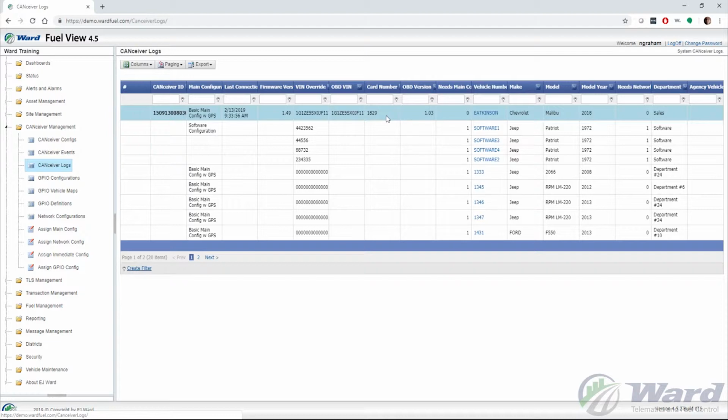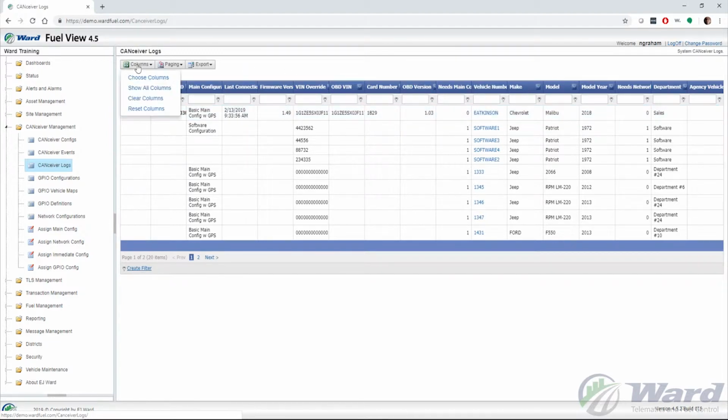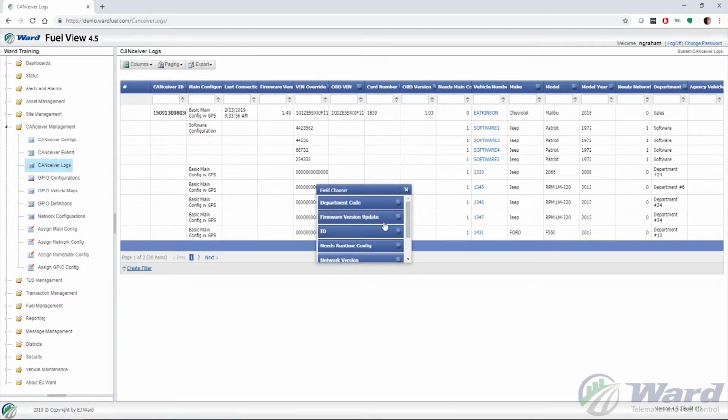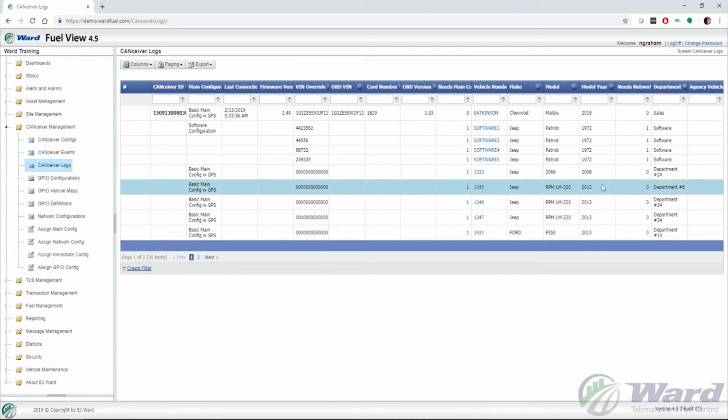We have a card number that's associated with it, our OBD version number. We have if it needs a main configuration or not. We also have if it needs a network configuration or not. And we can drop down columns and we can choose other ones. So if it needs a runtime configuration, which is your immediate configuration, and all that sort of information, but it's going to be in one line for each CANceiver.